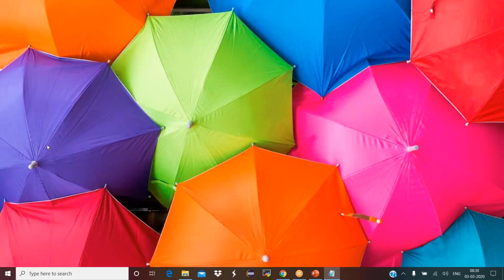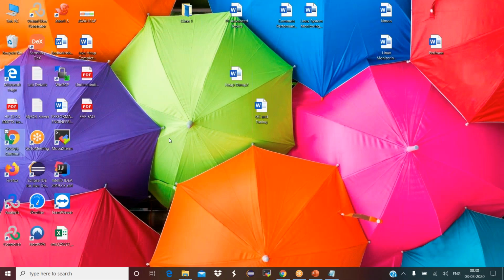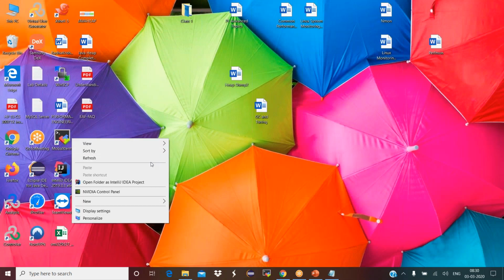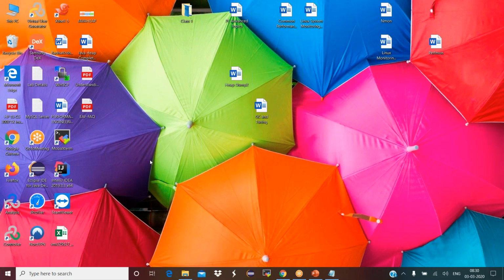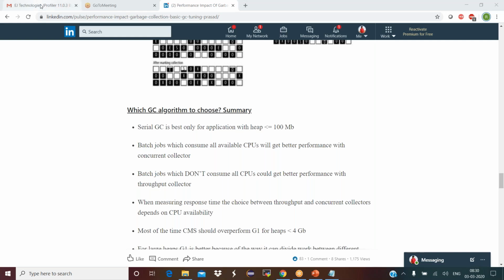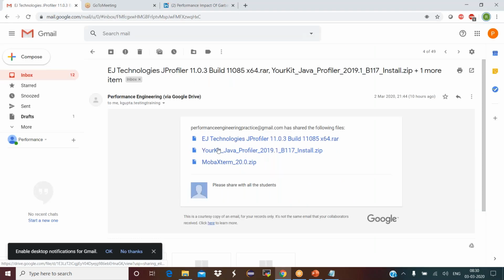I didn't get that YourKit profiler in the recent link. No, YourKit profiler, I showed you, right? Sorry, these three I shared actually. This is JProfiler, this is YourKit Java profiler, and MobaXterm. This is for connecting to Linux machines. This is a licensed version. I am sharing the cracked version. Do not use it for any of your official assignments.